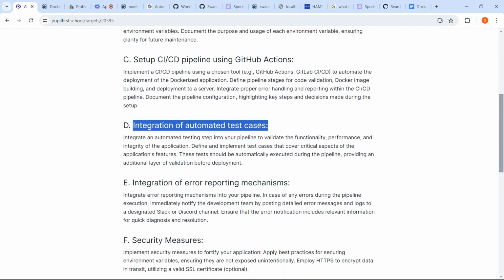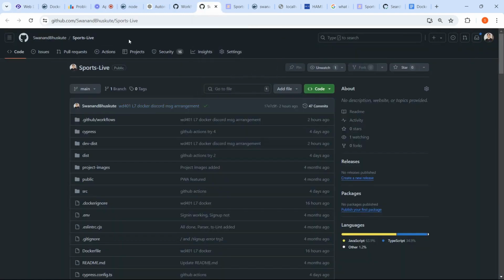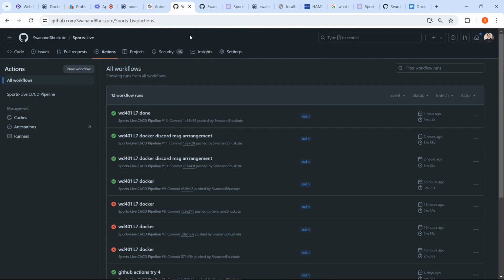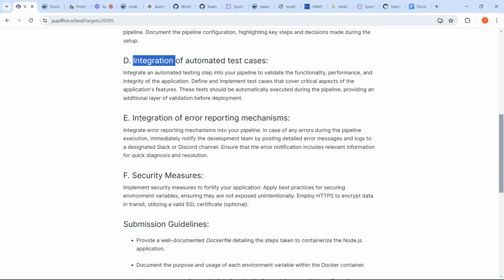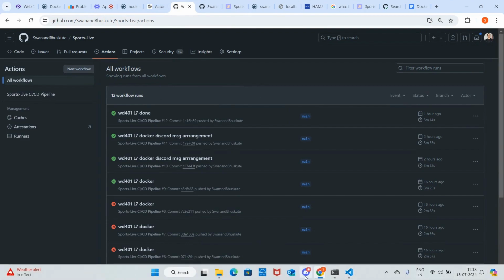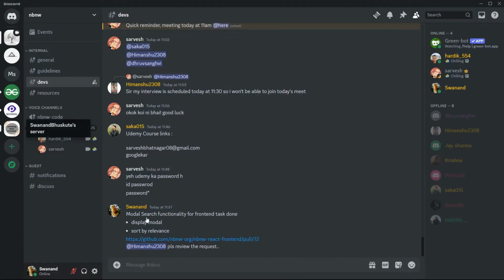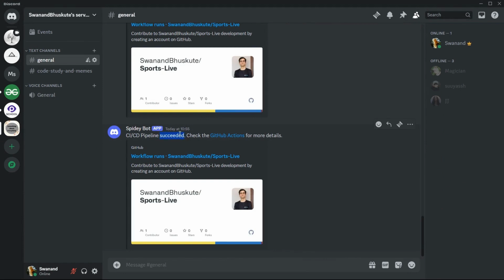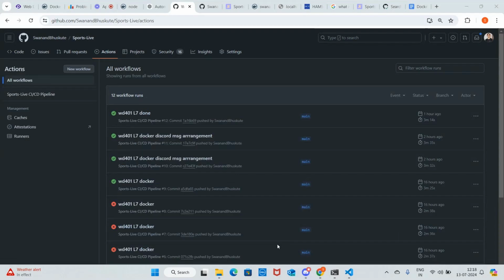Other than that, we have to also integrate automated test cases, and we saw here while the GitHub Actions was running, the Jest test and Cypress test ran automatically when I pushed the new code to the repository. Then other than that, for error reporting mechanisms, we use Discord for notifying the success or failure of the GitHub Actions.